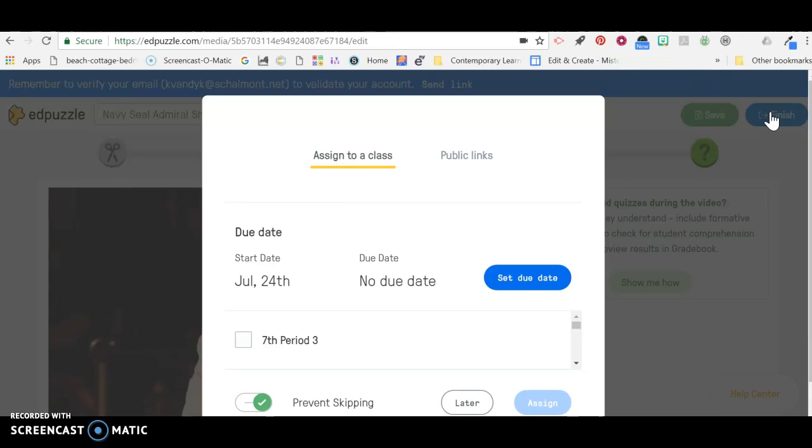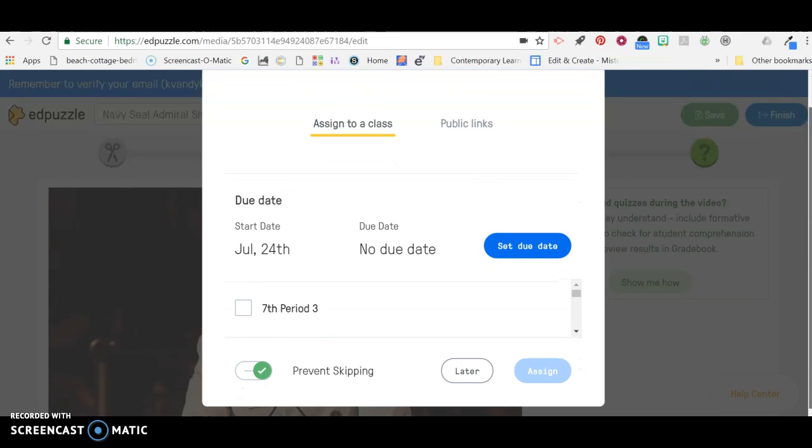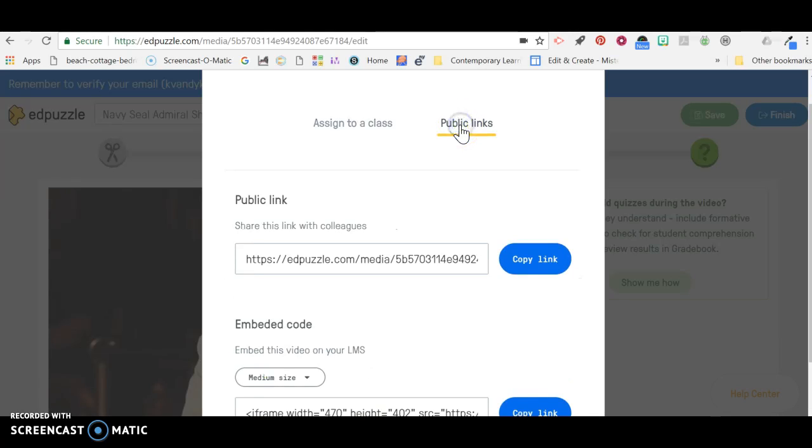Now, if you create a class in Edpuzzle, which I do plan to do this year so I can check their results, you would hit assign class, but I'm not going to. But you can see if I wanted to, here's my 7th period class, and I can assign it to my entire class. I don't want to do that because I want to upload it to Schoology. So what I hit is public links.